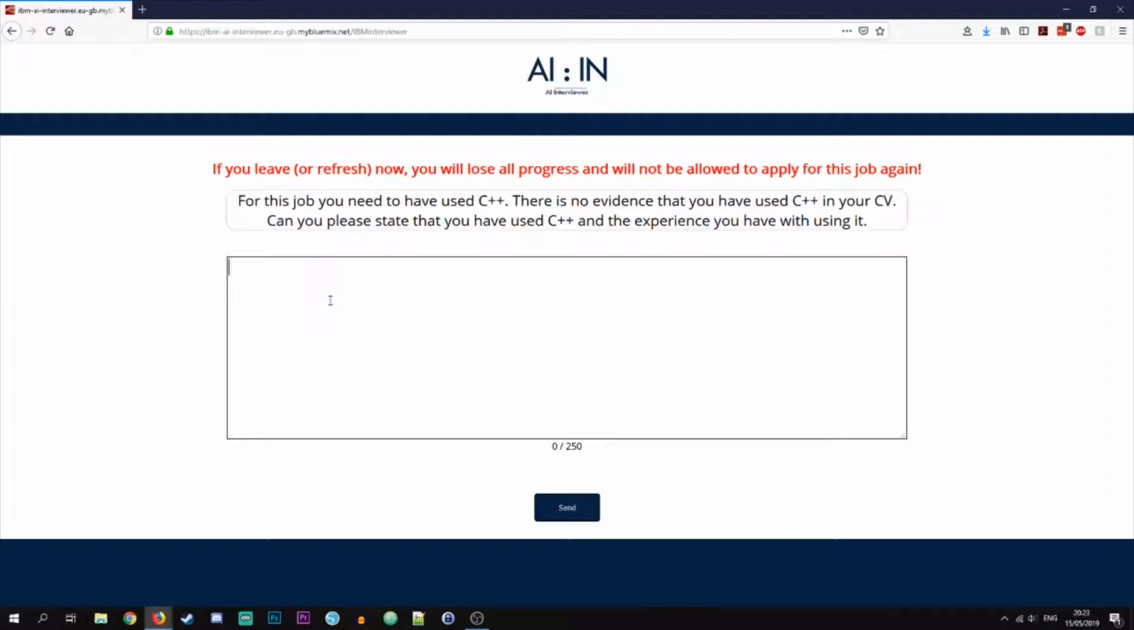Now, here we can see already it's picked up on the lack of experience specified within the CV. Notice how I earlier said it was asking for C++ as some specific experience. It said for this job you need to have used C++. There's no evidence that you have used C++ in your CV. Can you please state that you've used C++ and the experience you have with using it?